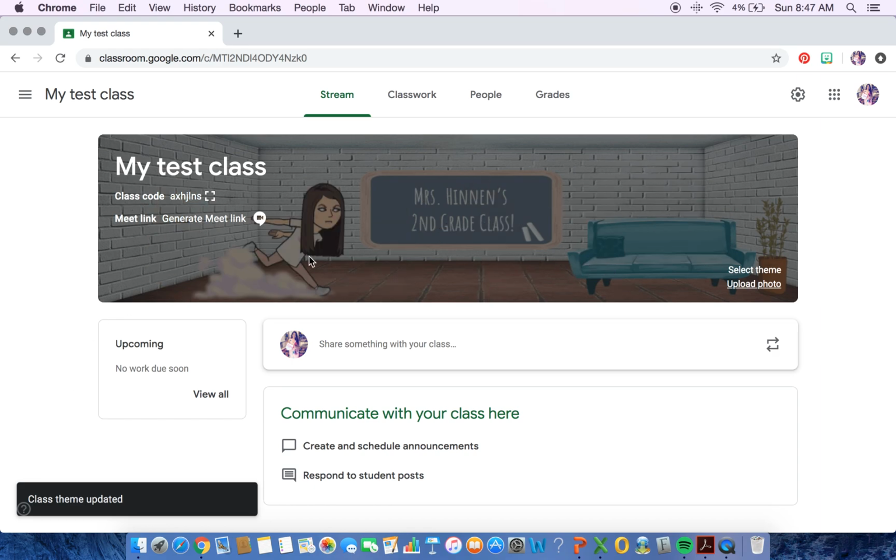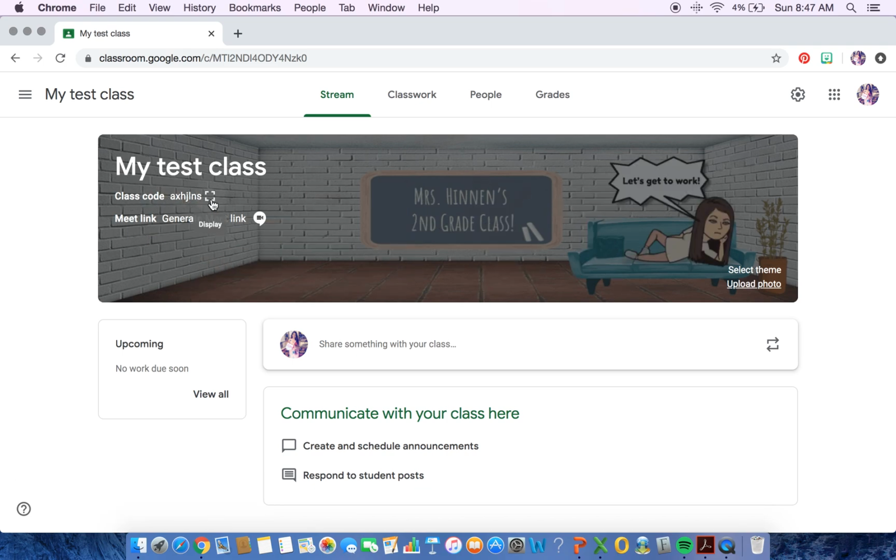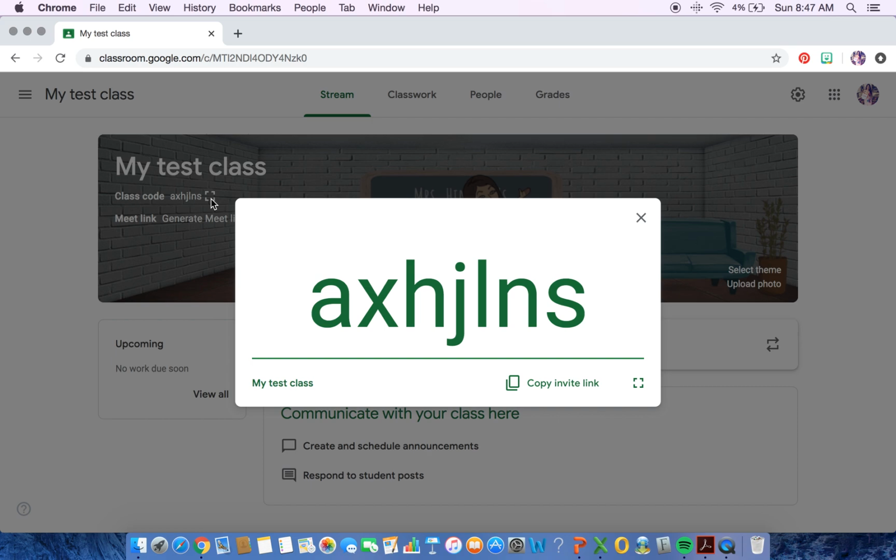The next thing you're going to need to know is your class code. It shows up right here on your banner. You can click it to open it so it is larger. Every student that is in your classroom has to enter by entering this class code. So you want to make sure that this is available to your students. They only enter it one time, and then they will be a part of your classroom until you take them out or you archive your class. They will be a part of your classroom. So they do not have to enter this class code every single time, just that first time. I'm going to X out of that.